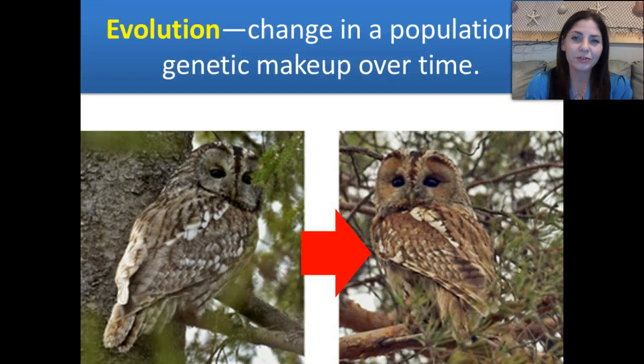So just what is evolution? It's the change in a population's genetic makeup over time. So for example, this owl might have had a mutation that caused its feathers to turn brown. That might have been a favorable adaptation because maybe it helped to camouflage it better so it could sneak up on its prey.